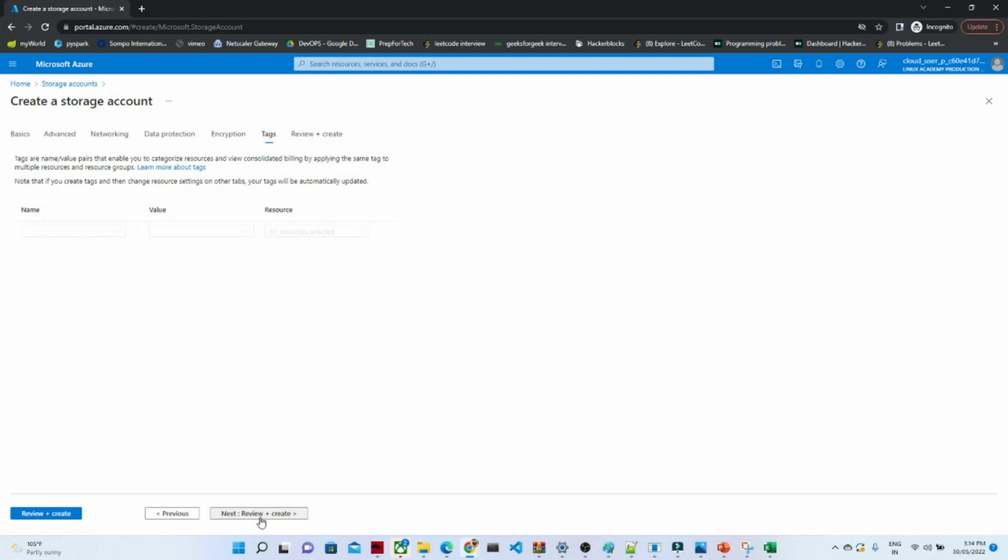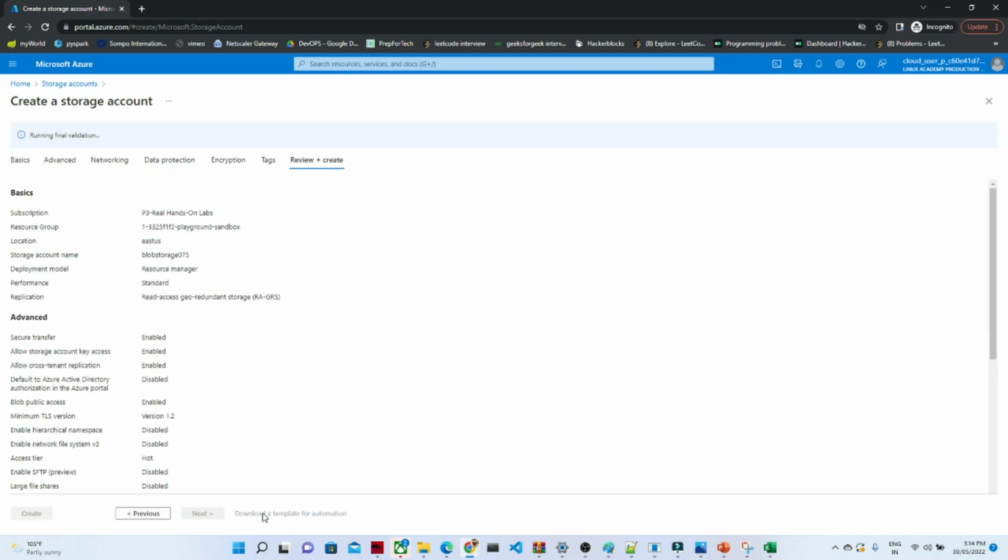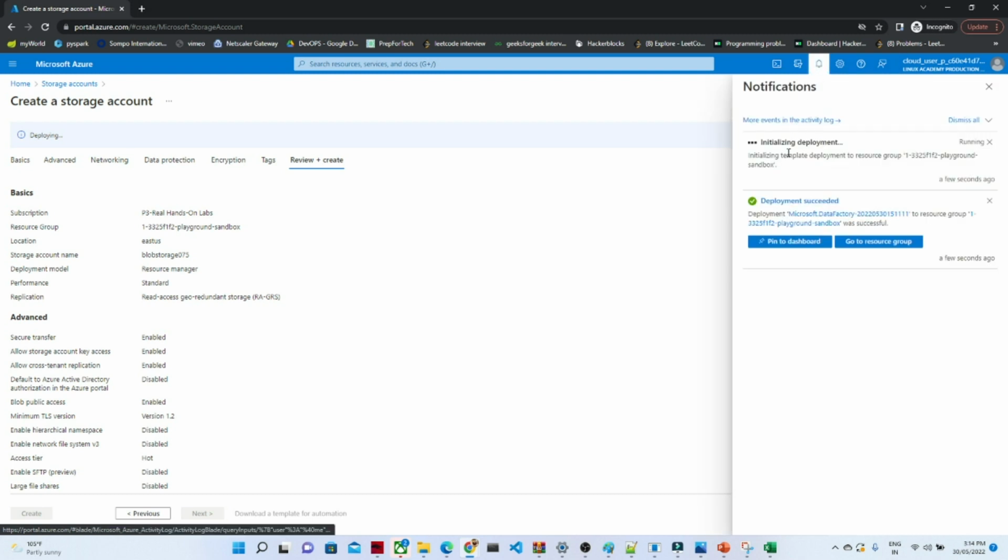If you want to do any kind of encryption and all, you can do it. As of now, I'm going with the default. Okay. And after that, I'm going to create the storage account. I clicked on create. Now if you go into the notification window, you can see deployment succeeded for the data factory, and the initialization of deployment for the storage account is in progress. We will wait for it to be completed.